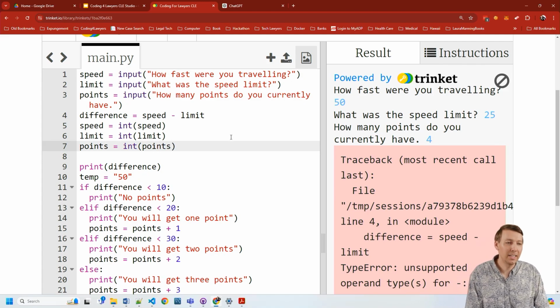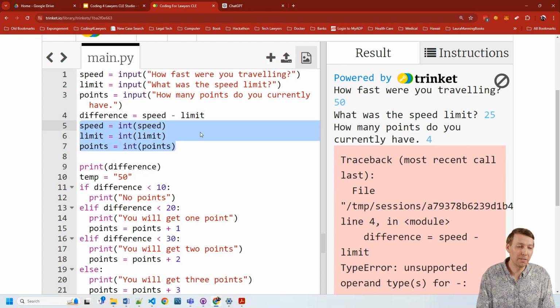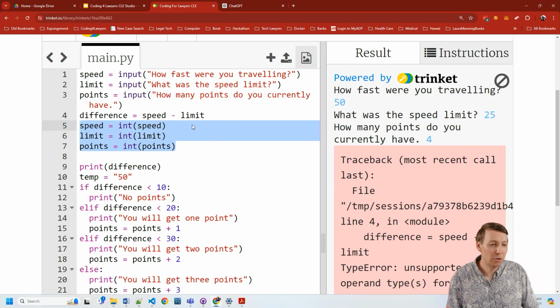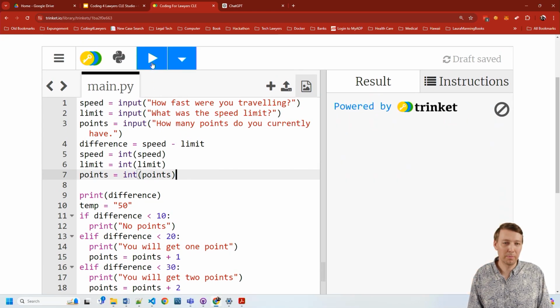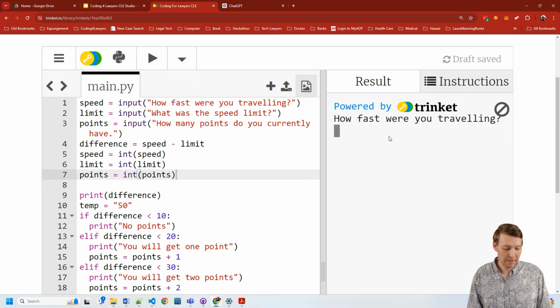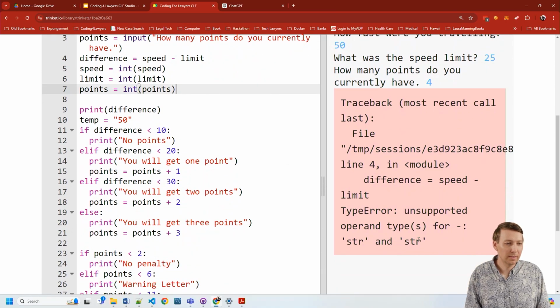So take a second here before I run it and see if you can see any errors that might pop up, right? So this will all successfully convert the values to the numbers so that we can run calculations on it. So take a second and think, is there any potential error that we might have when we run our program? We're going to hit play. 50, 25, and we have 4. And we still get this error. String and string, difference equals speed minus limit.